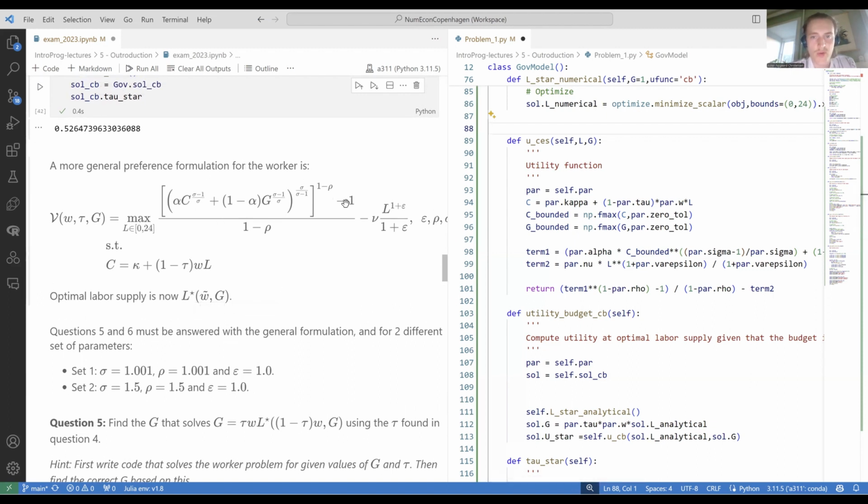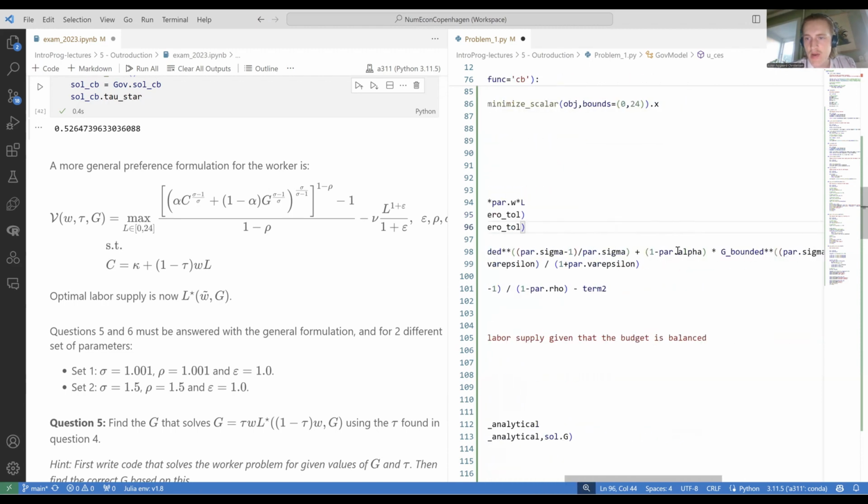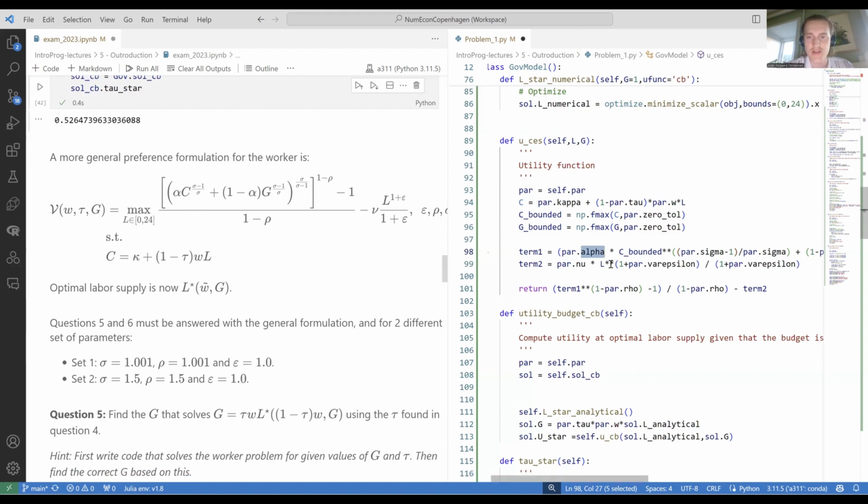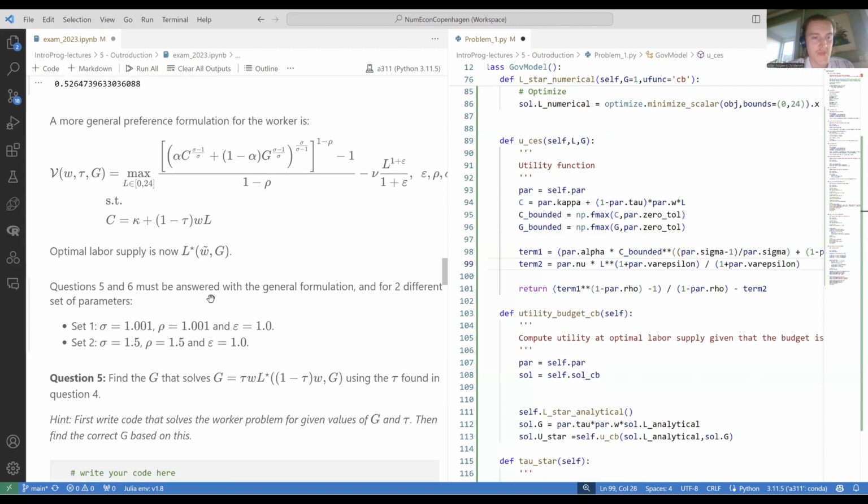So now whenever you want to calculate utility for a given L and G, you calculate the same C, I bound them away from 0, and then I write up all of this in code, very straightforward, just writing what's in all of these brackets. You of course need to be careful about that and test it.